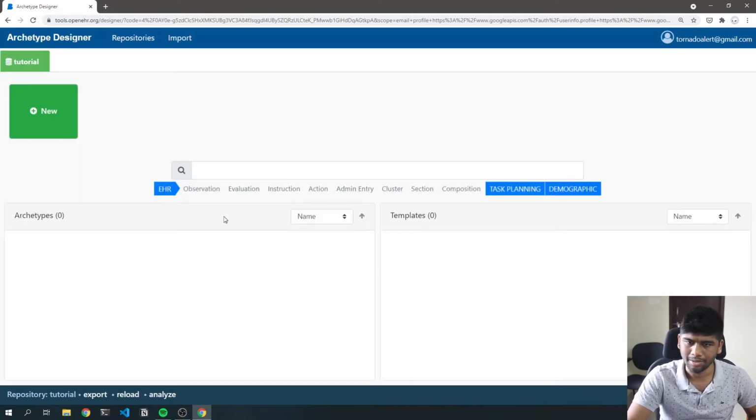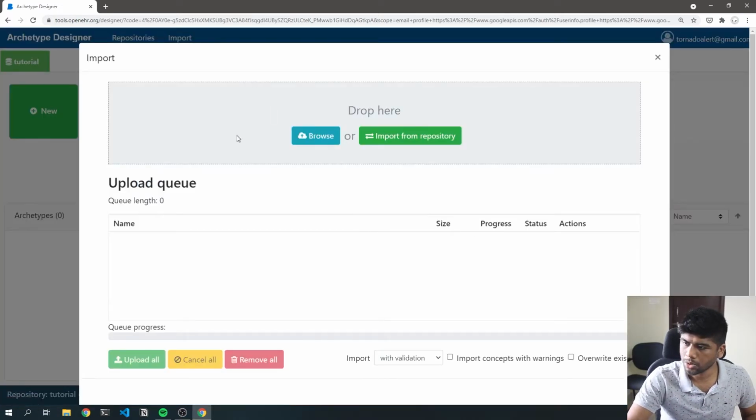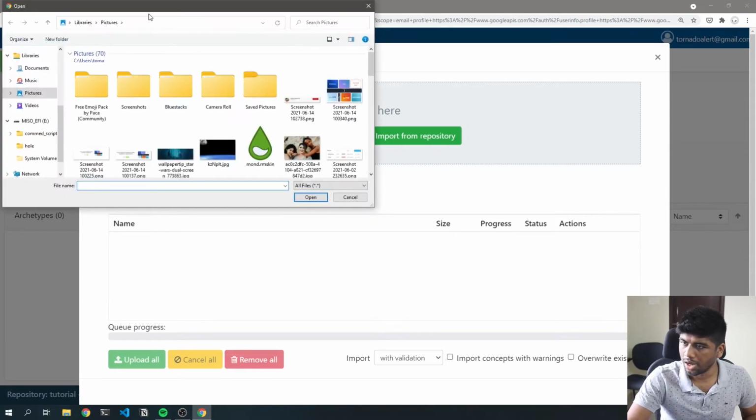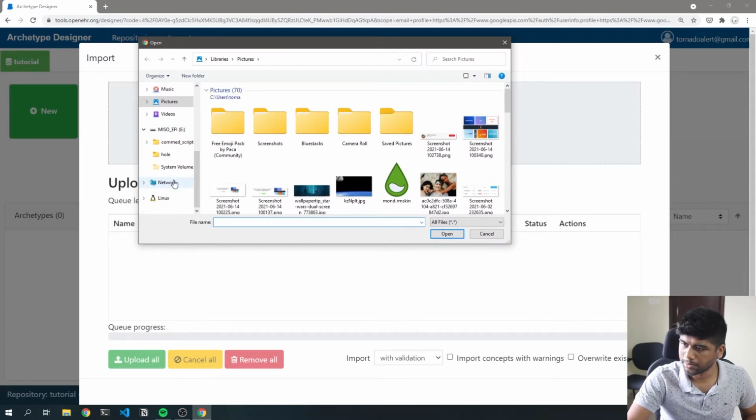There will be nothing, and this is because this is how it was built. This particular archetype designer does not know about all of these archetypes that are being created. That is up to the CKM, and it's up to you to upload these archetypes. So let's go and upload these. So you can see that there is an uploader here, and you can just browse, and it's on my desktop.